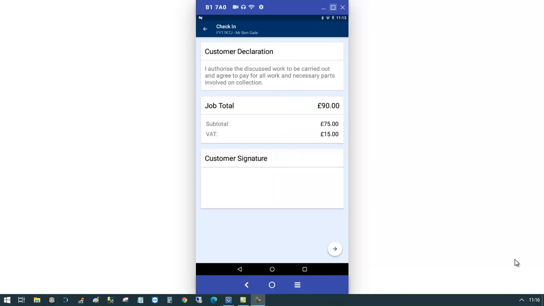Next page there then takes us to our customer declaration. So our default declaration says, I authorise the discussed work to be carried out and agree for all work and necessary parts involved on collection. We'll then show you a job total and a customer signature. You can change that customer declaration if needs be.